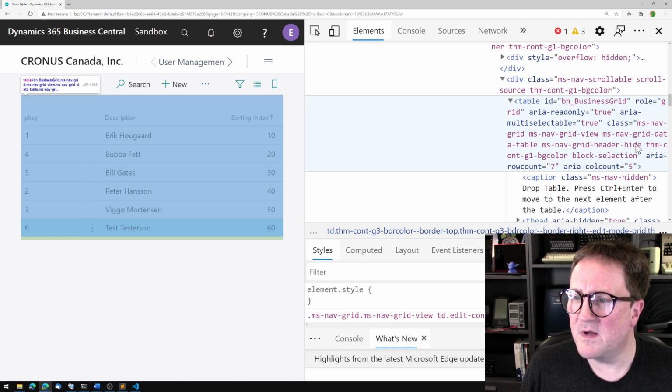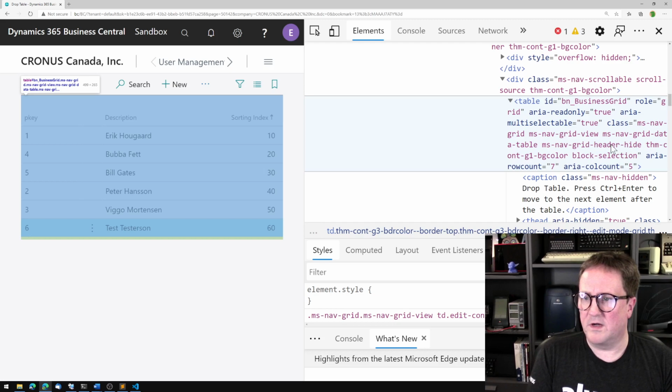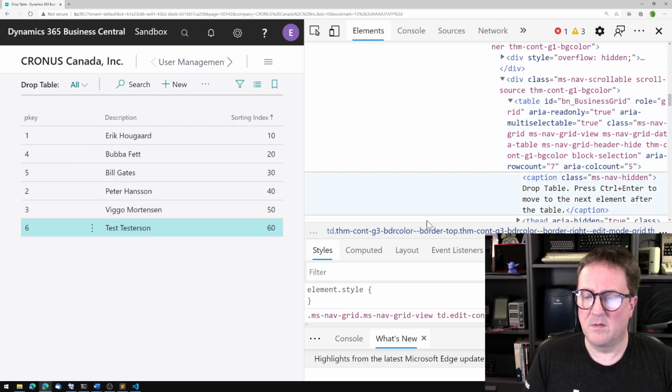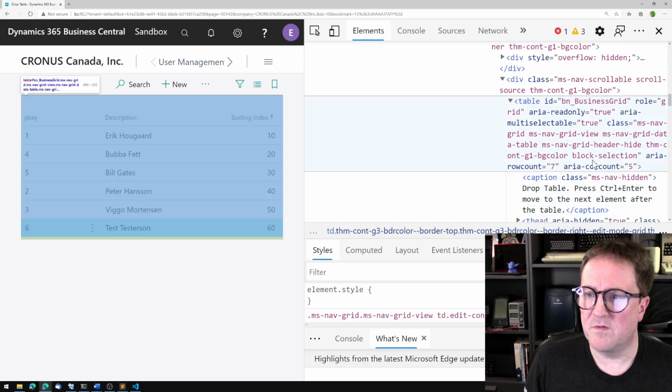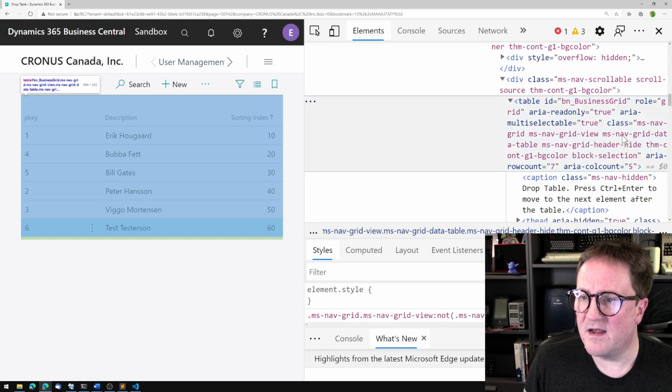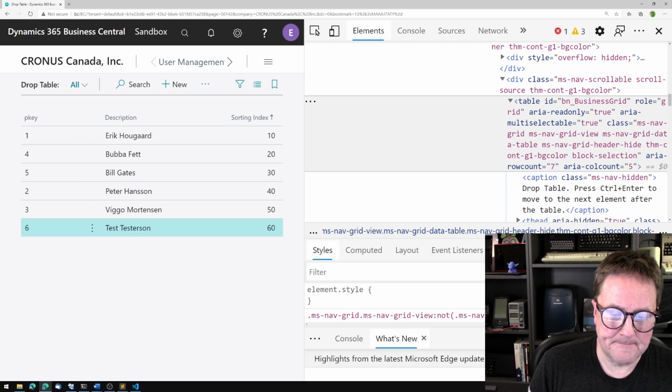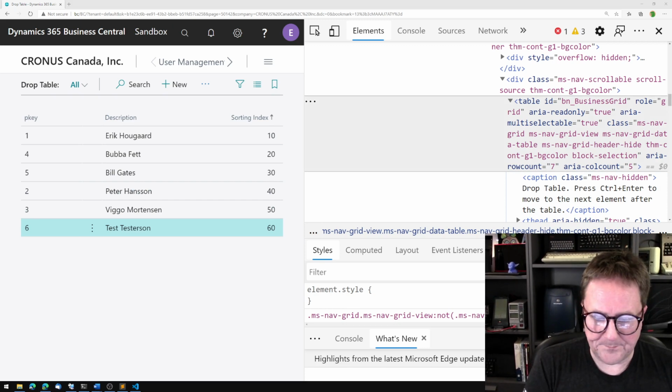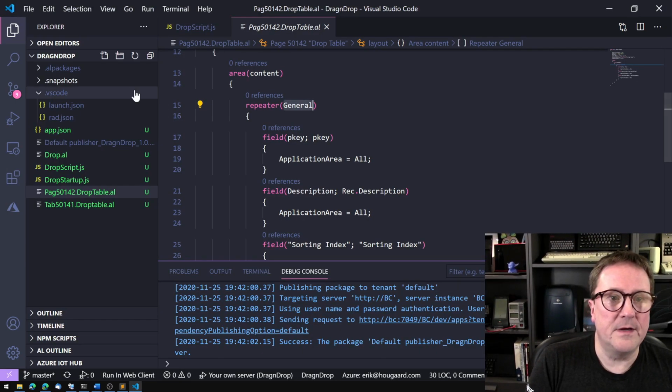We have ms.nav grid data table. That's probably pretty good. So let's remember that: ms-nav-grid-data-table. Okay, so here goes nothing.